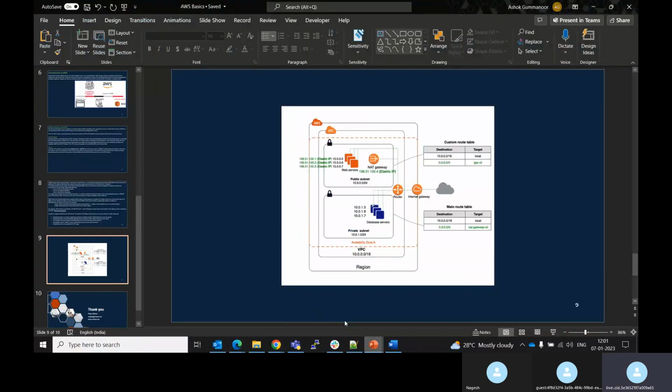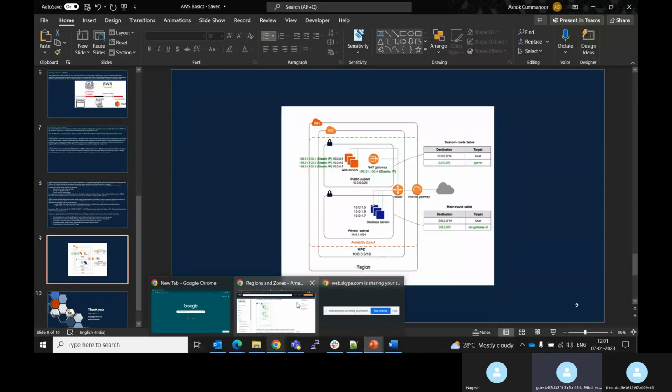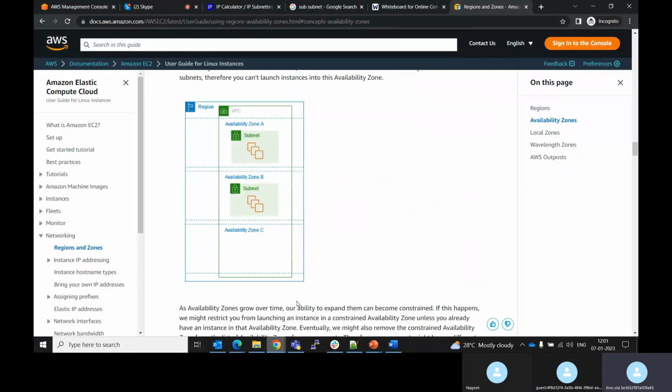Any questions, guys? Why is it not separated, Ashok? Sorry? Like zone A and zone B. Yeah, because they have multiple data centers, right? Can that not be connected from A to B directly? No, never, never, never.